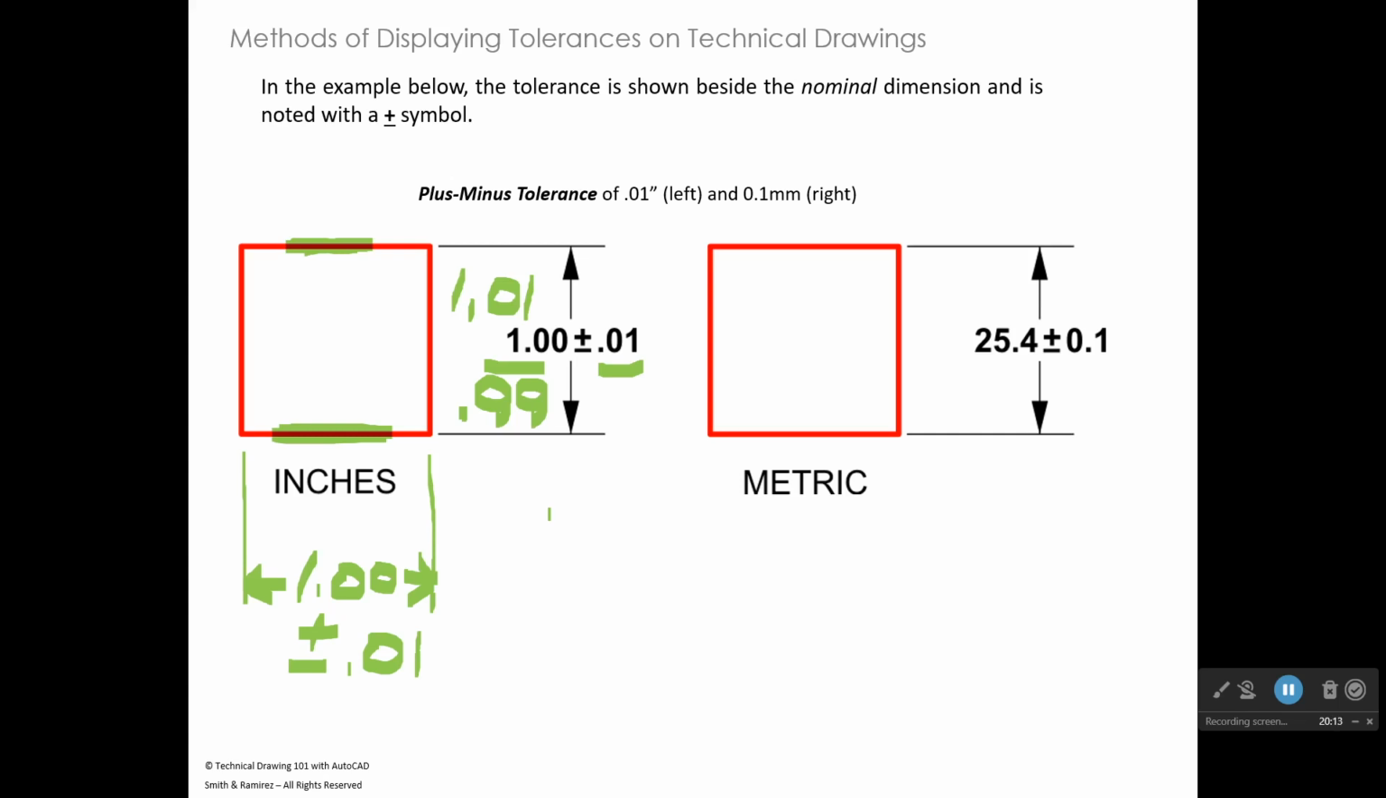If everything they measure falls within tolerance, then the manufacturer's made a good part, and you're going to pay for the part because you know it's going to work, because you've designed it within those tolerances. You can have the same thing in the metric system over here. You can have 25.4 millimeters plus or minus, and in this case it's 1/10 of a millimeter.